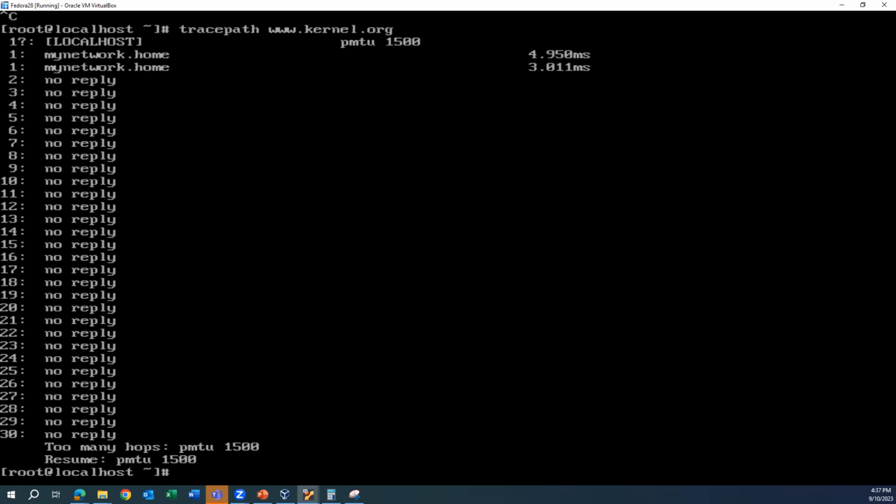All right. And here you can see that after the 30 hops, so what is PMTU? You can see that using the tracepath command, we have found out the PMTU. The PMTU helps us identify the path of a maximum transmission unit and the discovery. So the maximum transmission unit would be identified, and the path for it would be identified using this tracepath command. Okay.